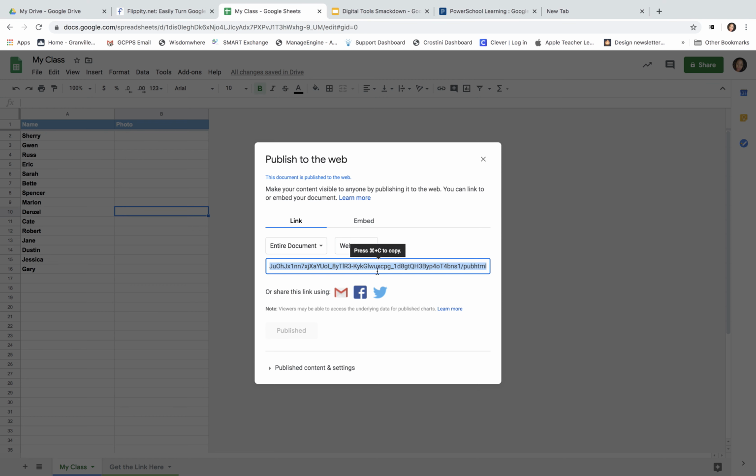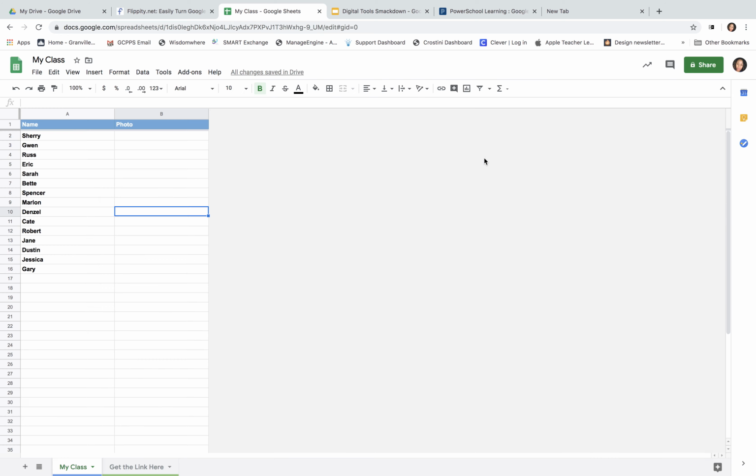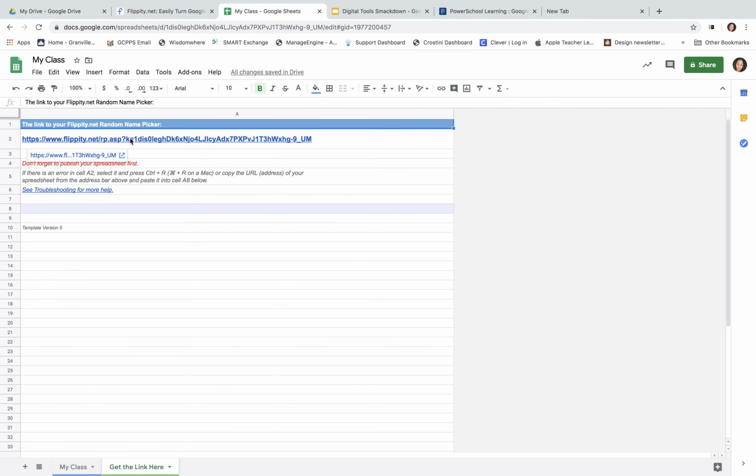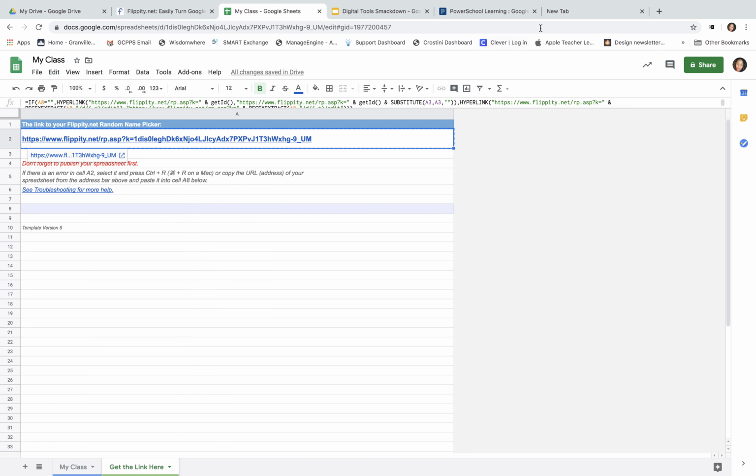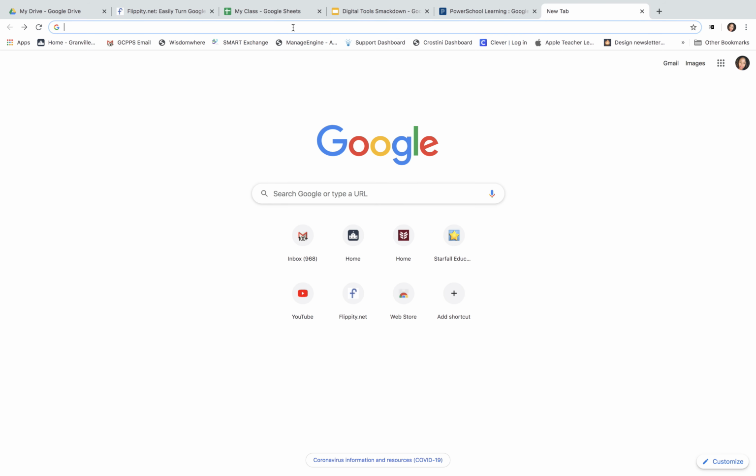It gives me a link here, but I'm going to show you another place that you can actually grab this link. So I'm going to X out of here. Here is where I want to get the link. So get the link here. I'm going to grab this link. And when I grab this link, I can actually click in here and paste that link.